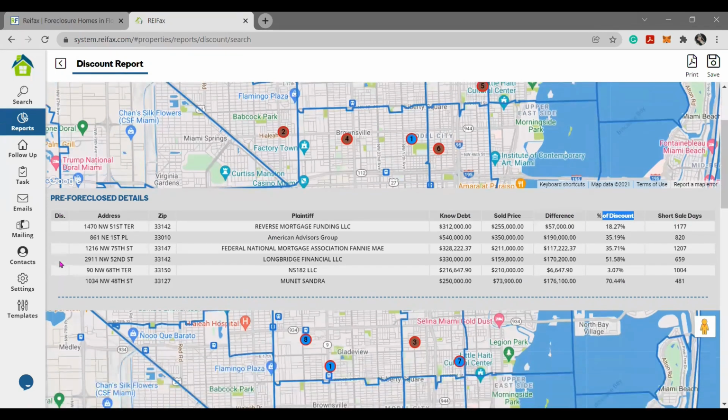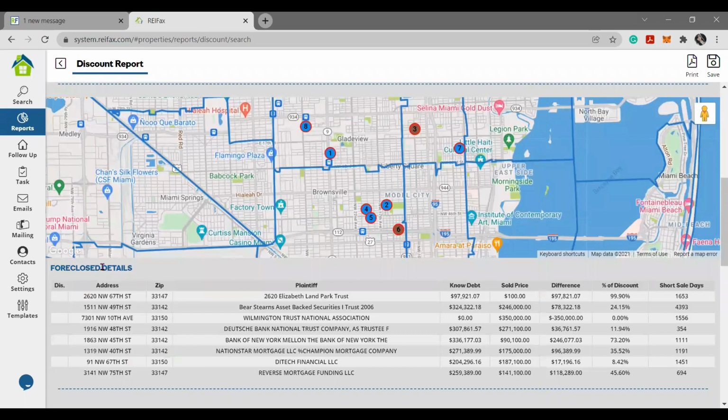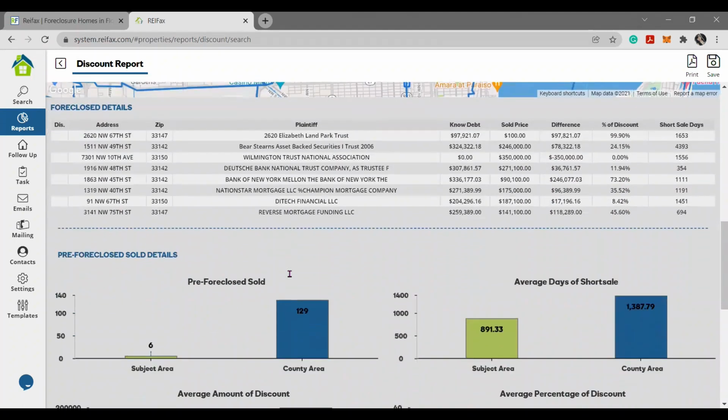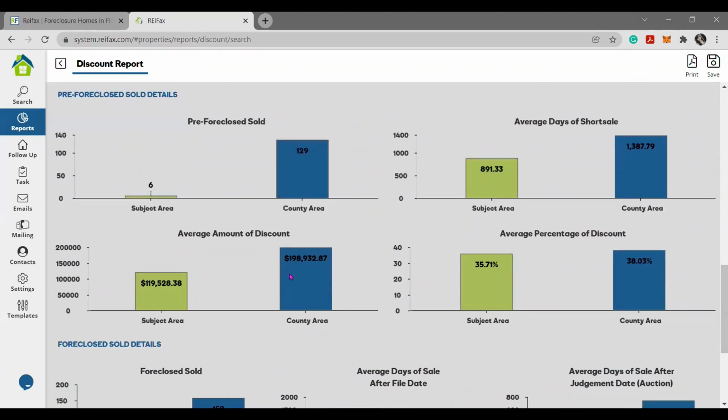So let's go down, and now we'll see the same thing with properties that were considered short sales, foreclosures that had a known debt, or at least a sold price. These are the addresses. The information is right here. The difference is there as well, and the percentage of the discount is there. So this report, that is what it will show you. At the bottom, you can see the same information, but organized under columns.